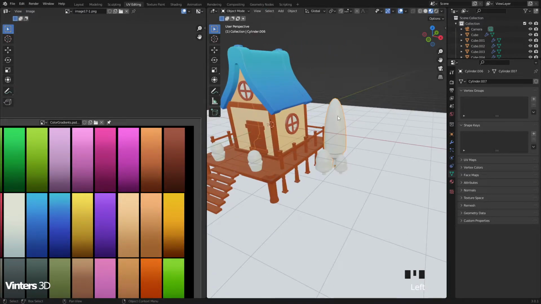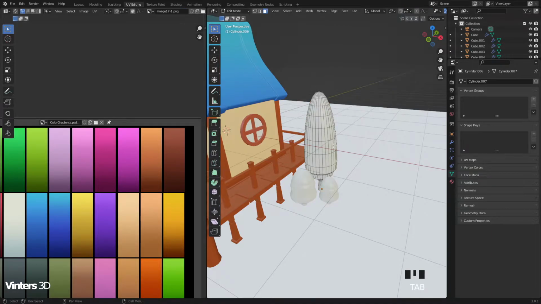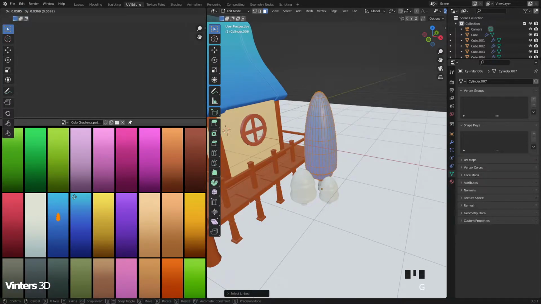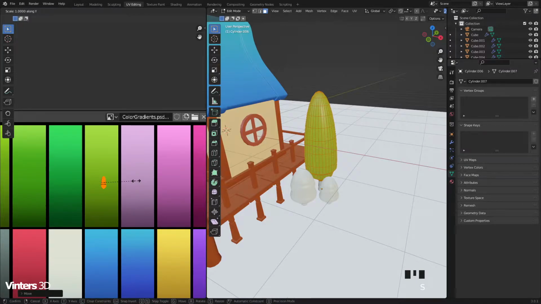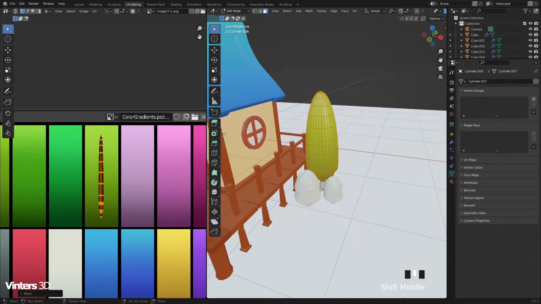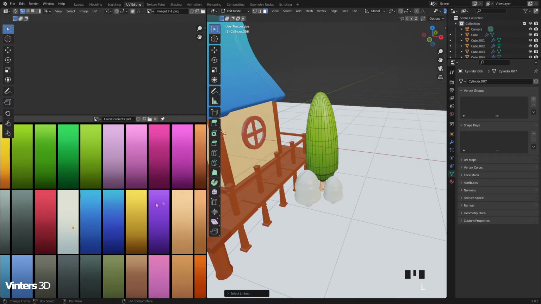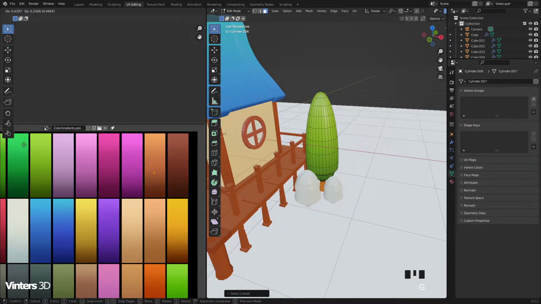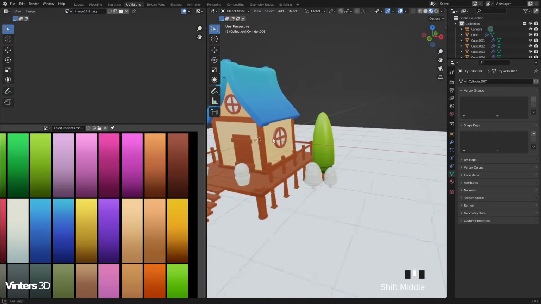Select the tree, go into edit mode, and select the upper part with L. Scale it on the Y-axis to get a nice gradient color. Now select the trunk, and get a brown color. Same process with the bushes.